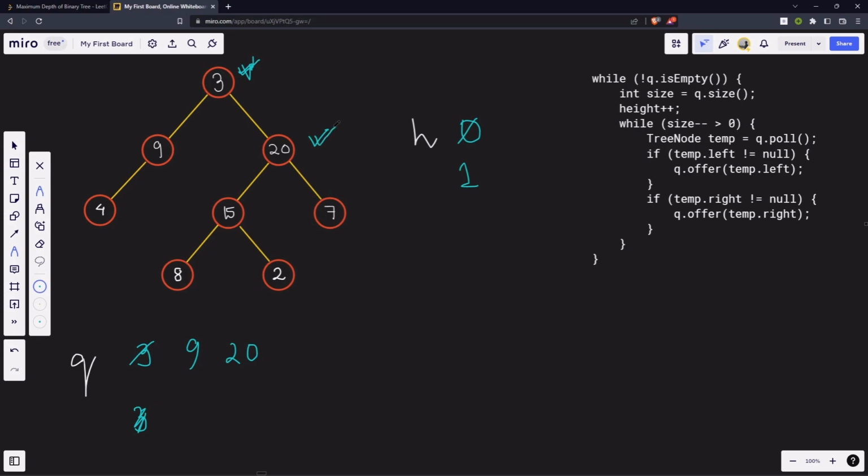Now we are at level 2. As we have reached our new level, let's increase our height. Fine. Now let's pull this out of the queue. 9, do you have any children? Yes, I have a 4 at my left. At right, I have none. Done. Does 20 have any children? Yes. 20, we pull this out. 20 has a 15 as its left child and a 7 as its right child, right? Fine. Now we are done iterating at our level 2.